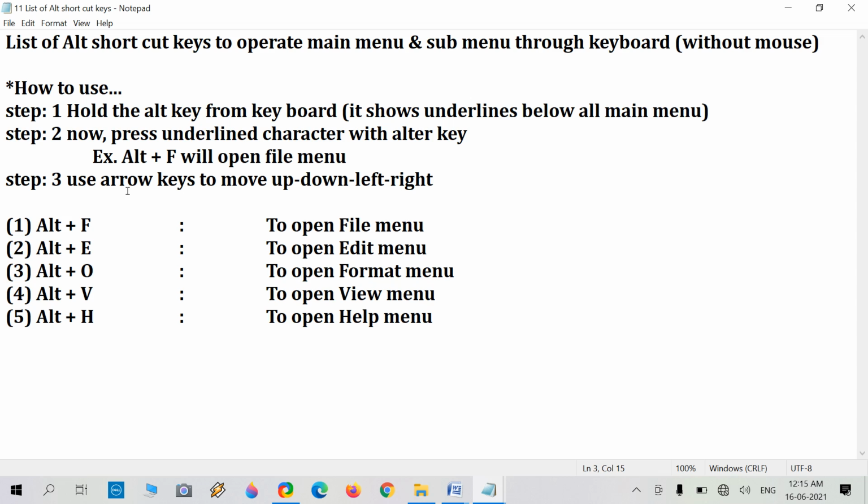Step 1, hold the Alt key on the keyboard. What happens is that it shows underlines below all the main menus. Now I'm operating this, holding the Alt key. Students, you have to look here, the file menu, edit, format, view and help. Look here, the underline is generated suddenly. I'm pressing just the Alt key, and here is the underline.